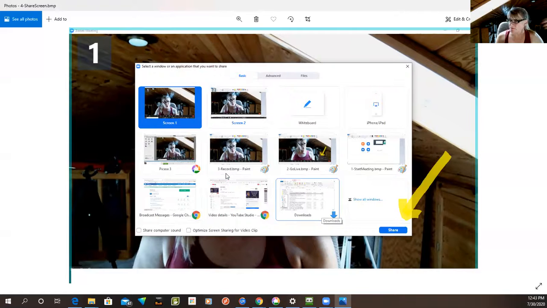Then when I go to share my screen where I have my screenshots, or if you have a presentation, I actually have two screens, so you can choose screen two. You can choose a whiteboard. You can even choose different things that you have open. Like I had these screenshots open that I had edited in Paint. So I chose screen two because screen two is where I had my photos open.